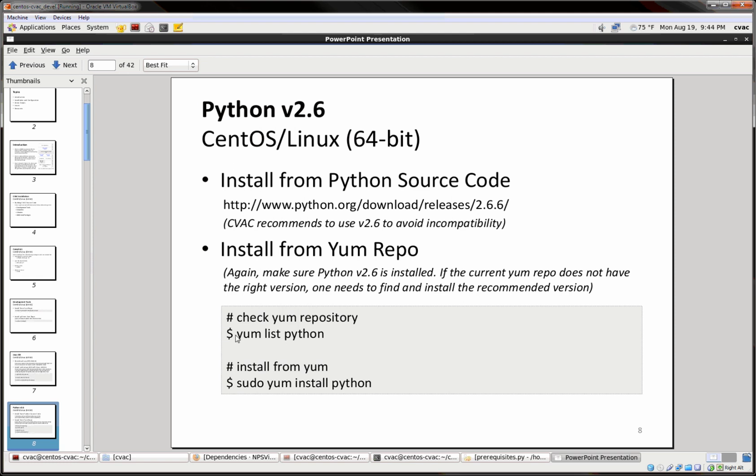Here is the command that allows us to check which version has already been installed on the system. In this case, it's yum list python. It will tell you what version is installed. And to install Python, the following command allows us to install Python into the system based on the yum repository. If it doesn't have the right version, then one needs to find the right version to install. In this case, CVAC recommended we use version 2.6.